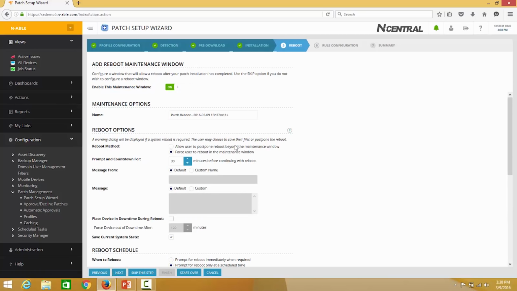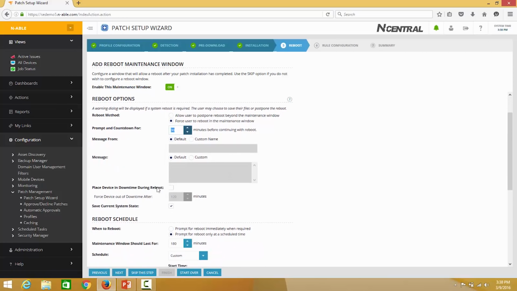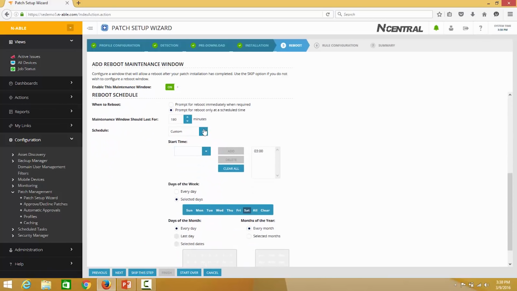Next, when do you want to reboot? So a lot of patches are going to require restarting the device in order to finish the installation process. So being able to do that, and different things like allowing the end user to delay that. I can put custom messaging up. I can put the device into downtime to suppress notifications. So I don't want to get alerted that a server is down when I'm the one that rebooted it. And then schedule it to meet my service agreement. So again, maybe I wanted to do that on Thursday.